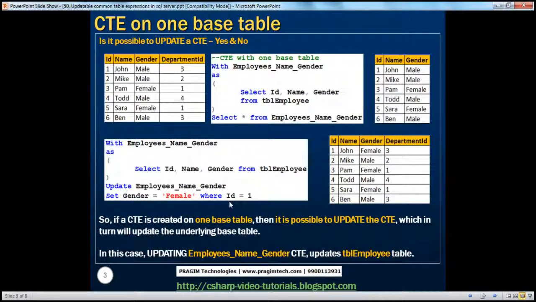So if a CTE is created on one base table, here this CTE is based on just the TBL employee table, then it is possible to update the CTE, which in turn will update the underlying base table. In this case, we are updating the employee name gender CTE, which is actually updating the TBL employee table. Let's look at this in action.